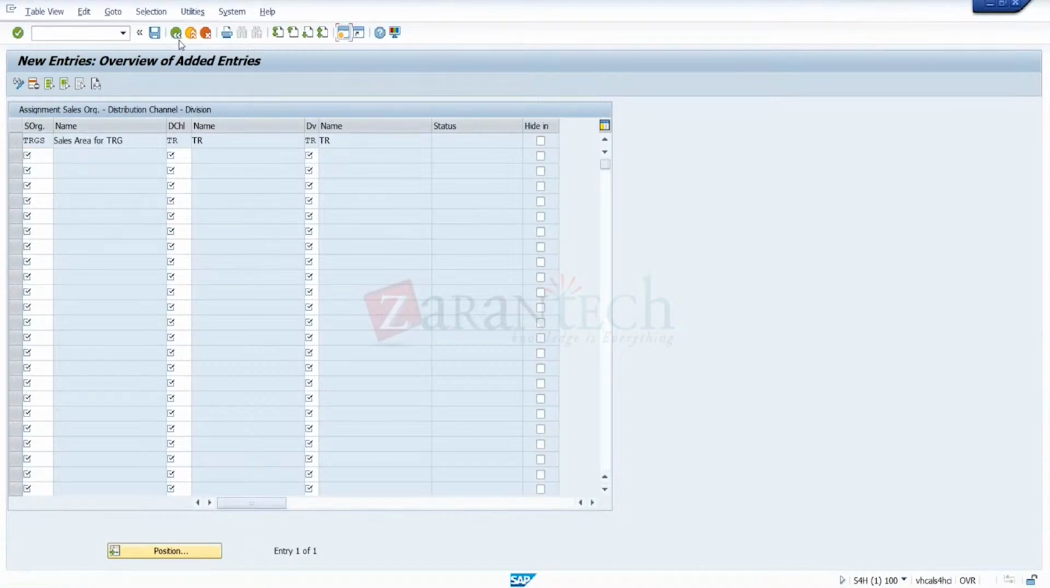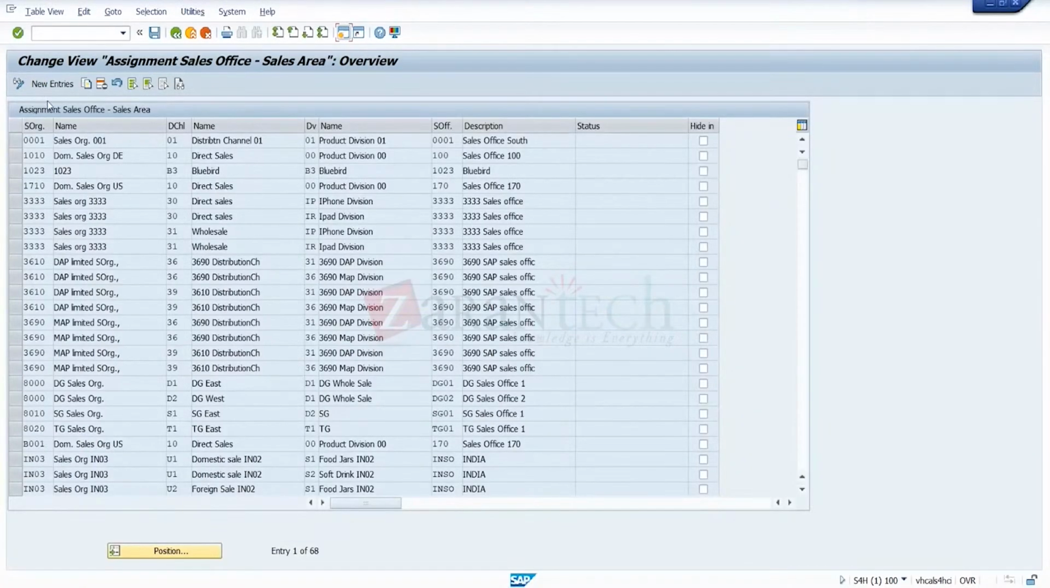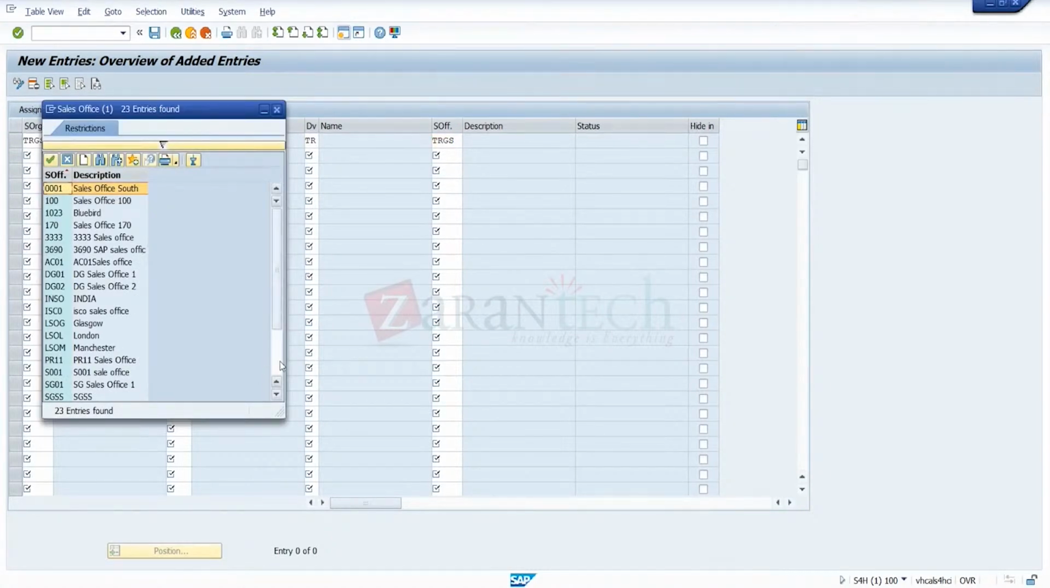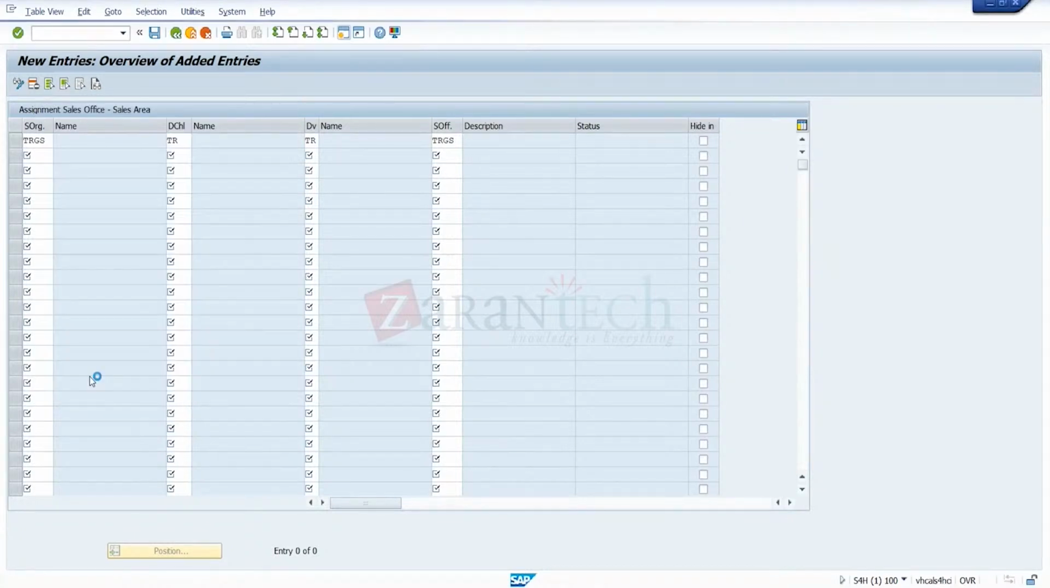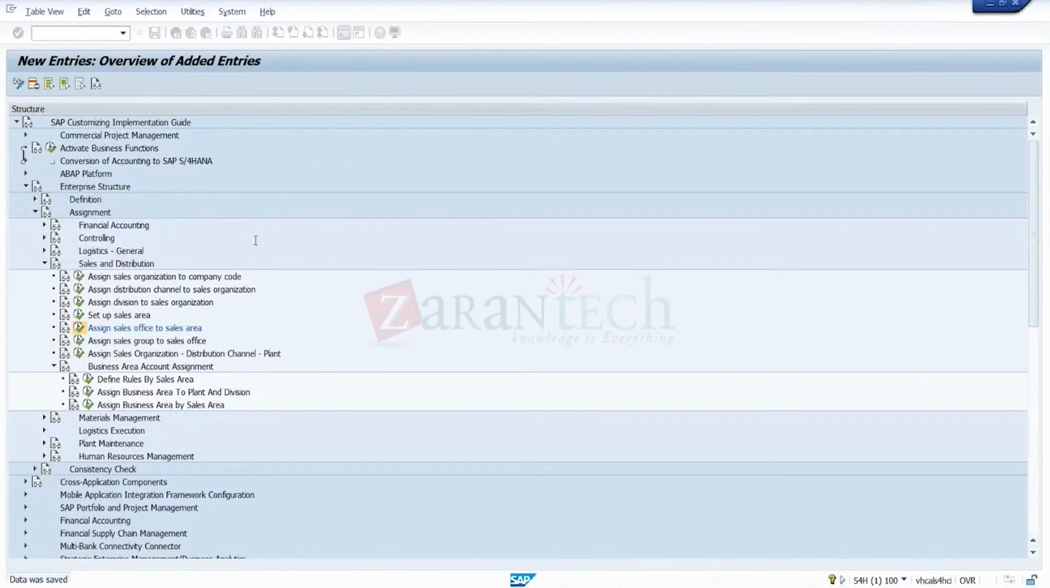This is done. So next step is sales office to sales area. Sales area should be linked with the sales office. So again, new entries. Sales organization TRGS, distribution channel TR, division TR, and sales office was TRGS. If you don't remember, go for the search option and find that. TRGS, this one. Enter and save this one. This is the assignment of sales office to sales area.